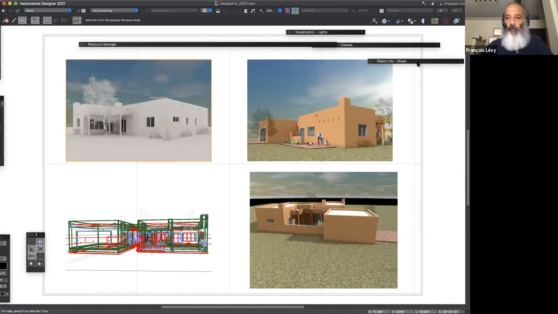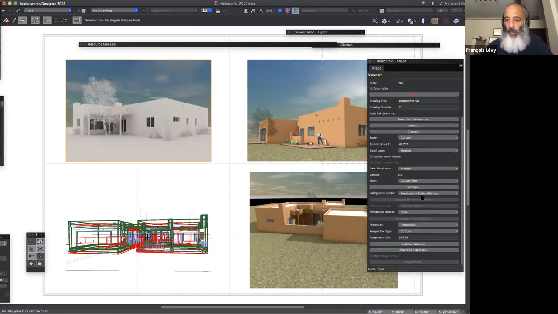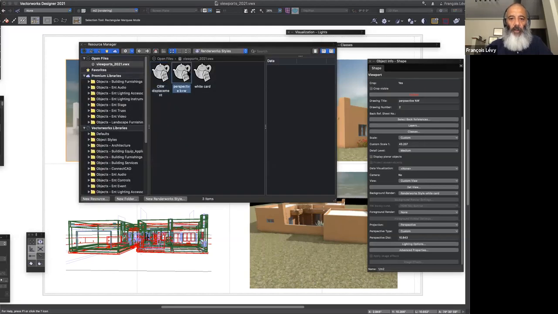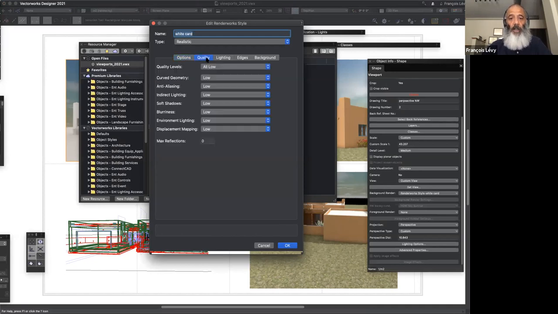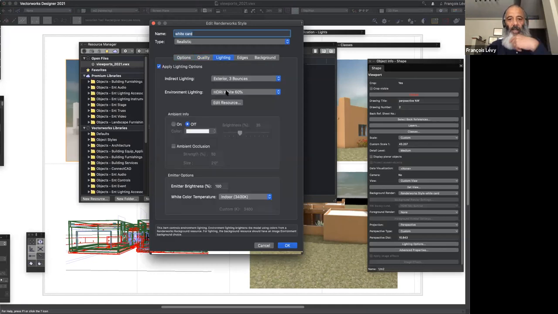So over here, I have a different rendering style, right? This is my white card rendering. So we can look at that. Let's edit that. You can see that my options are anti-aliasing, shadows, and textures, but I'm turning off displacement mapping. I'm turning off colors. Everything is low because I just wanted to render this very quickly. And I have a little bit of lighting, and then I've got an HDRI background. There's an HDRI white background that ships with Vectorworks.